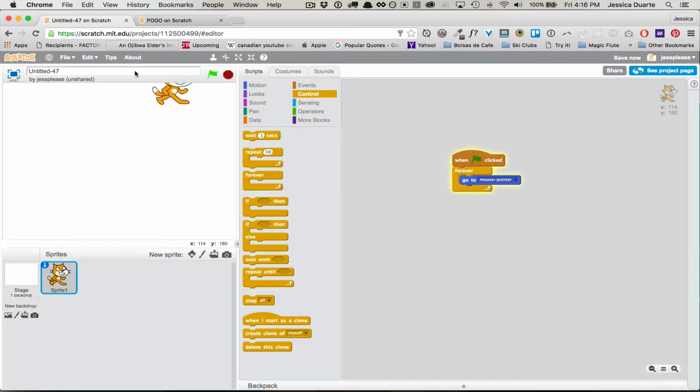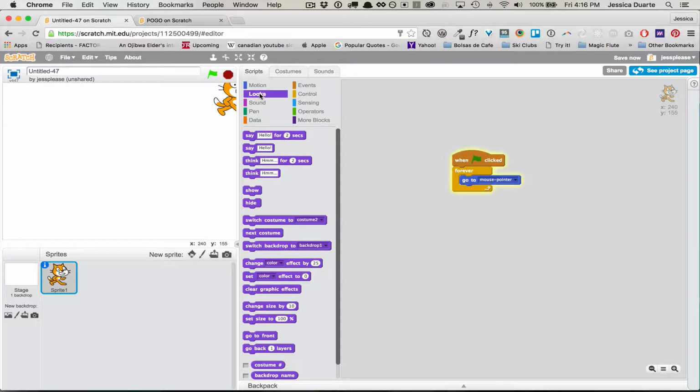So let's go back and do one more action. Let's get him to change color. Now, just as a tip, we're gonna be changing the way the cat looks. So what section do you think we might find our next block in? Yeah, the look section. Good idea. So everybody go into the look section and someone tell me what block you think might change the color of our cat.